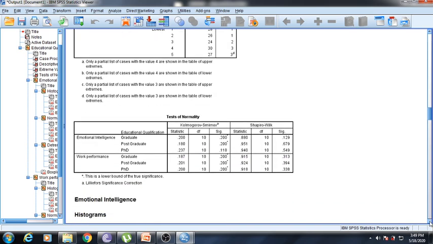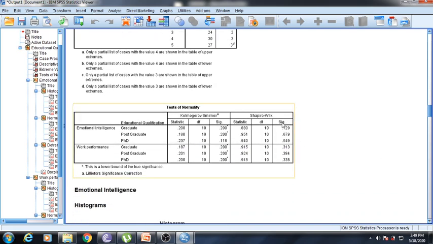You can see here test of normality, Shapiro-Wilk significant value, all the significant values at all levels for emotional intelligence. You can see here emotional intelligence, graduate, postgraduate, PhD, all the significant values are greater than 0.05. Second, for work performance, graduate, postgraduate and PhD, all the significant values are greater than 0.05. So at all levels of independent variable, the dependent variables are normally distributed.